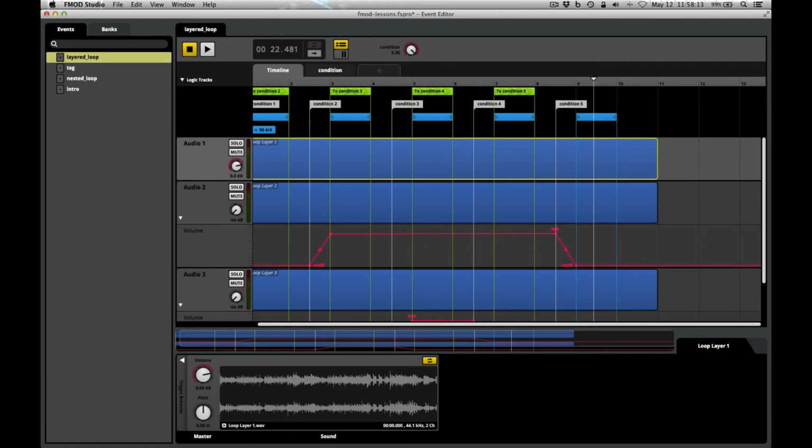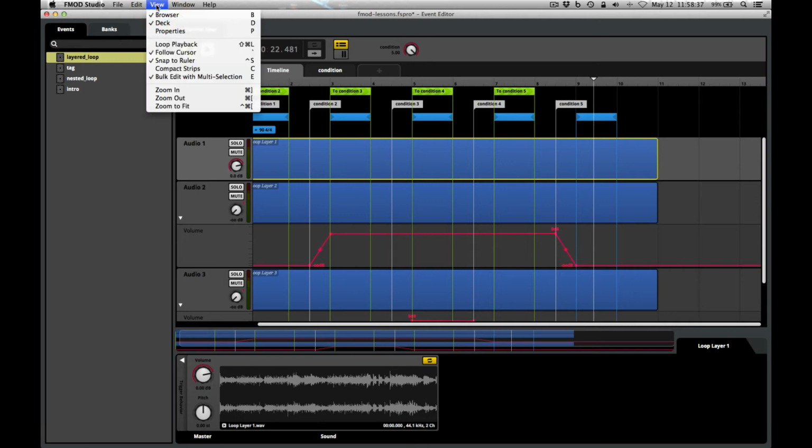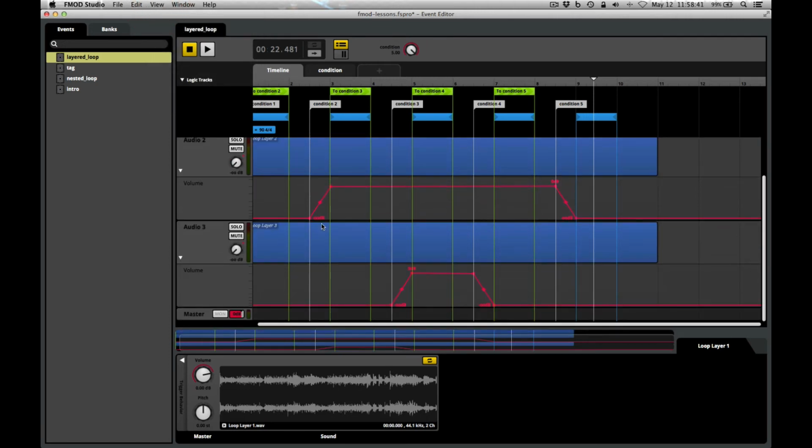The final step with this layered loop event is to create a fade so that when this event is told to stop, there is a gradual fade out that allows this one to transition neatly into the next one. It's the same sort of thing we've done with the nested loop in the intro. We'll repeat that exact same process here, and it works identically. I need the deck, so we'll keep the deck. I just need to be able to see the master track.